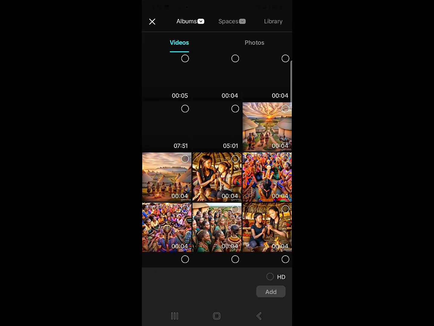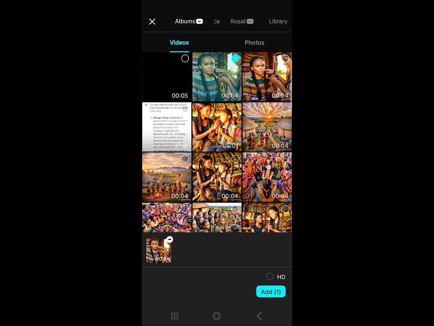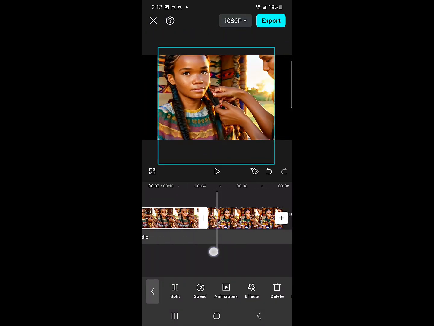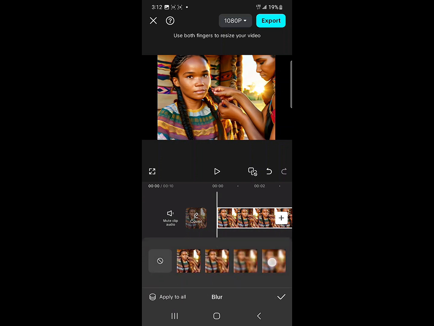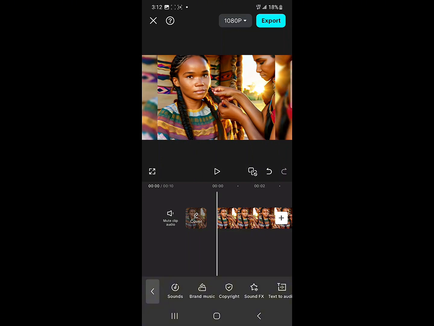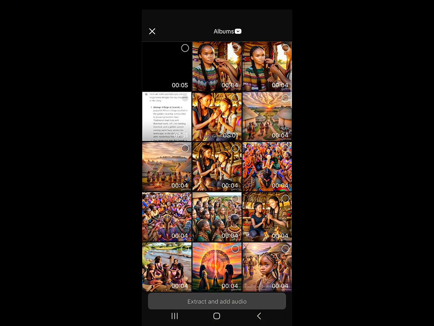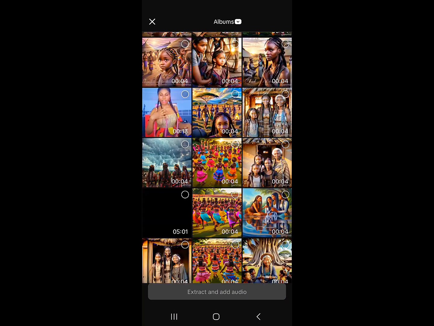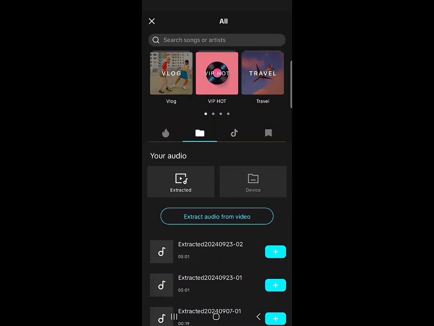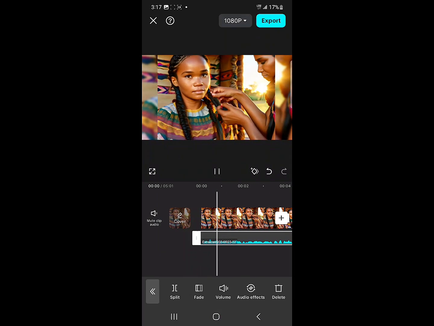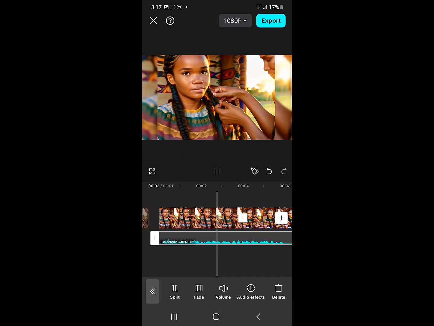Now open CapCut, then choose the clips you generated. Click on Sounds. Go to Extract from Video and extract the text-to-speech voiceover. Add it to the clips, and arrange the clips to be in alignment with the speech.